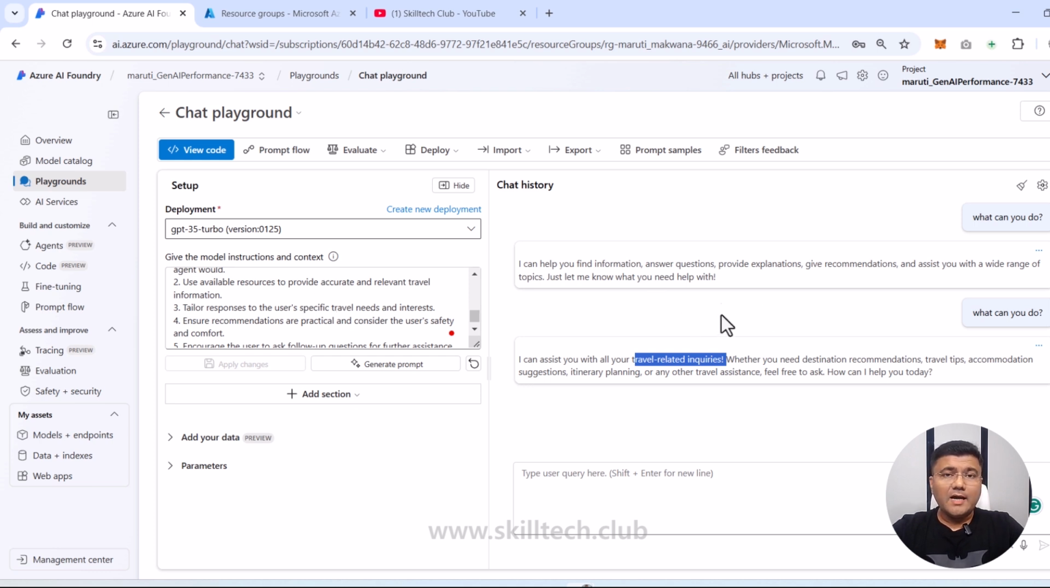Now, once this is done, I know that this is going to give me travel related information, but I do not want to use a chatbot. Instead of that, I want to evaluate the performance of my generative AI model, which is GPT-35 Turbo, which we have selected right now. How can we do this?